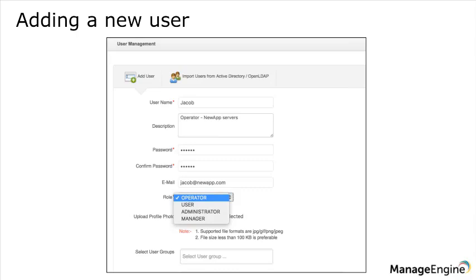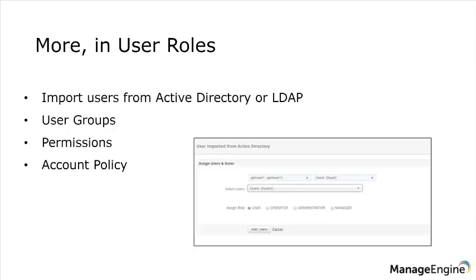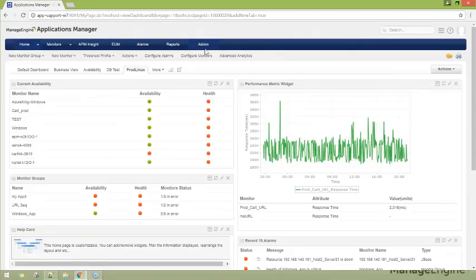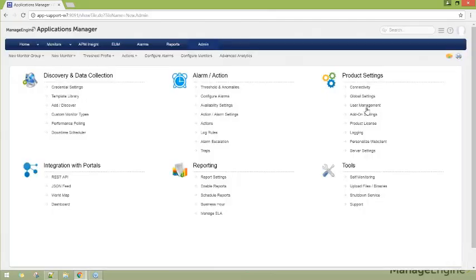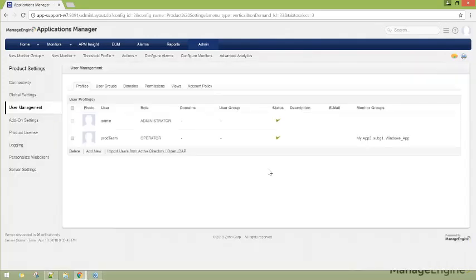So this is how the page looks when you add a new user, and make sure to select the required role based on the business need. Apart from this, Applications Manager provides the option to import users from your Active Directory or LDAP. Let me go ahead and switch to the product and show the various user management options that we have. So under admin tab, product settings, user management, let me click on add new. And in case you want to import users from the Active Directory, first you need to configure the domain.